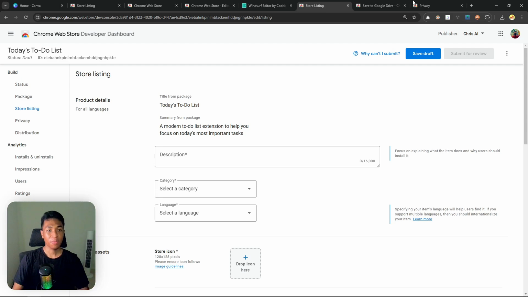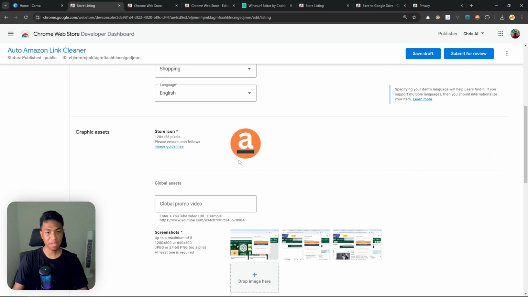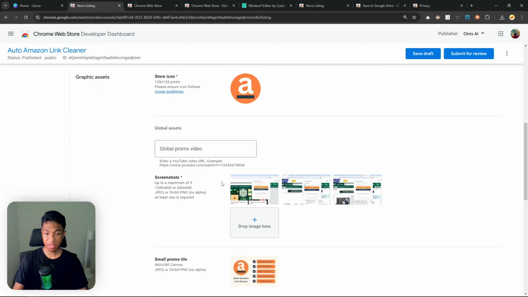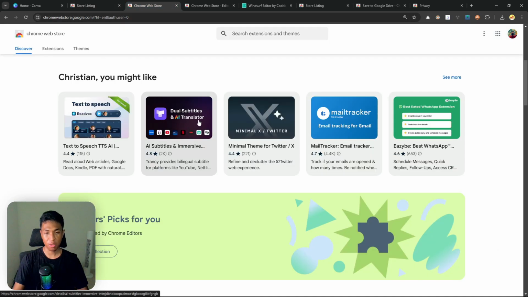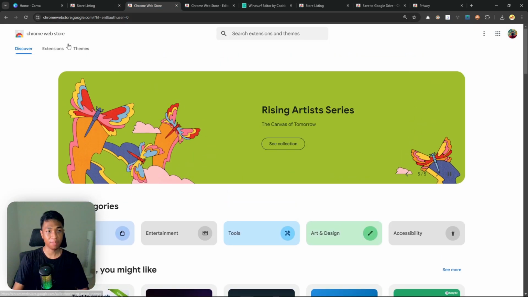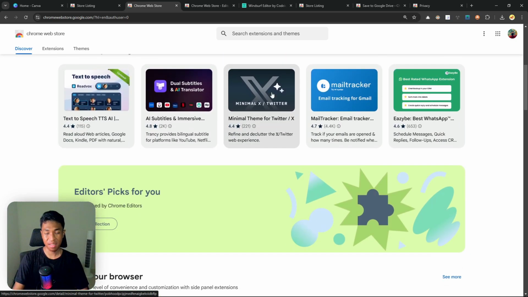So there will be quite a lot of information that you need to provide before you can submit the extension for review. For example, this is a Chrome extension that I just submitted and has been published on the Chrome Web Store. And as you can see, I pretty much fill almost everything like description, category, language, store icon, and also screenshots, promo tile. Promo tile is actually the one that will be displayed here. Like this is promo tile. So when someone actually opening Chrome Web Store and then they're searching for an extension, they would see this as the representation of the extension.